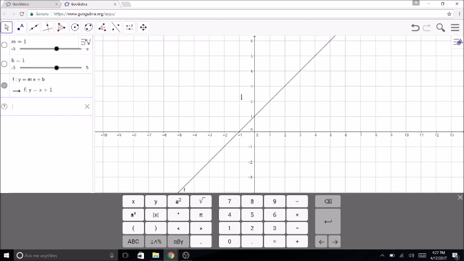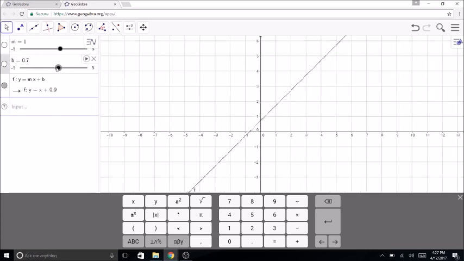So now I have the line y equals x plus 1. It just defaults there. So it's defaulting with my m being at 1 and my b being at 1. So now let's say you're introducing this topic and you want to show students what happens if I change the y-intercept. What happens if I change that y-intercept to 0? They can see that that whole line just shifted downward.